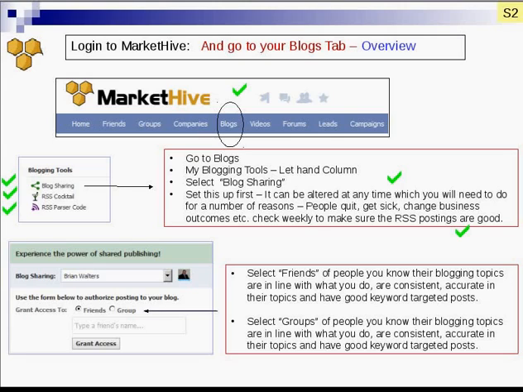You have a choice of selecting friends or groups. Perhaps if you're in an MLM group, then you may want to select group postings. If you've got a more concise blogging keyword, then maybe you just select friends. It's a personal choice.